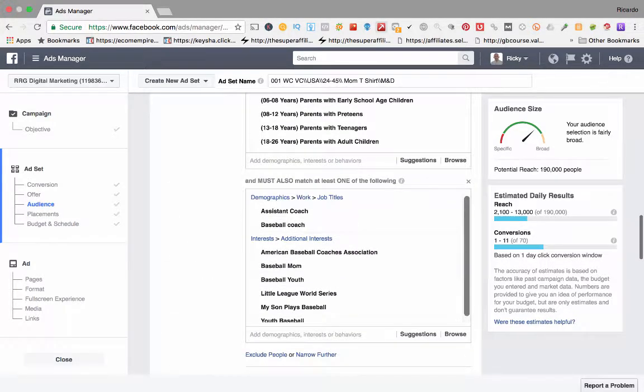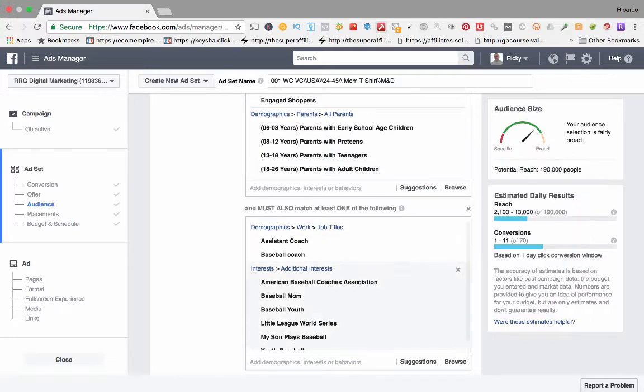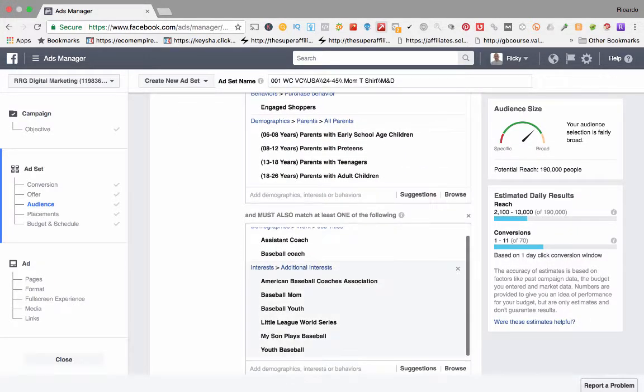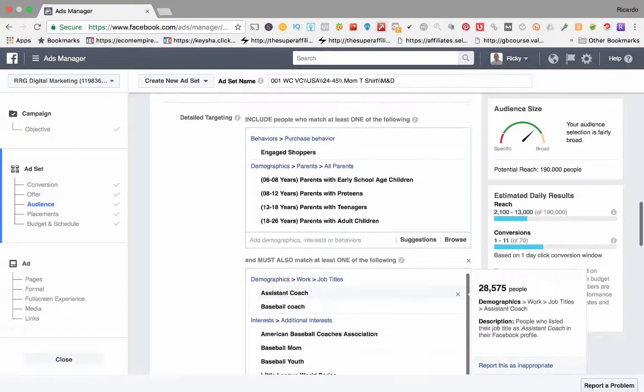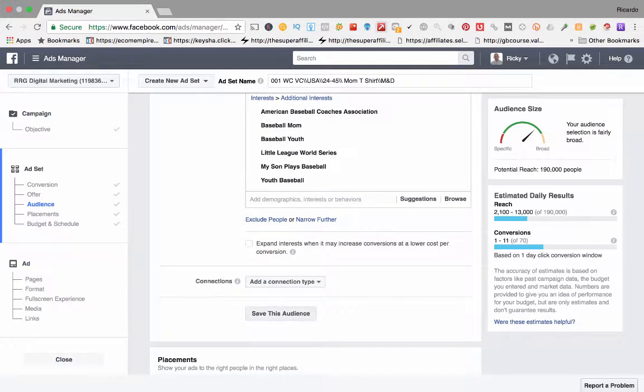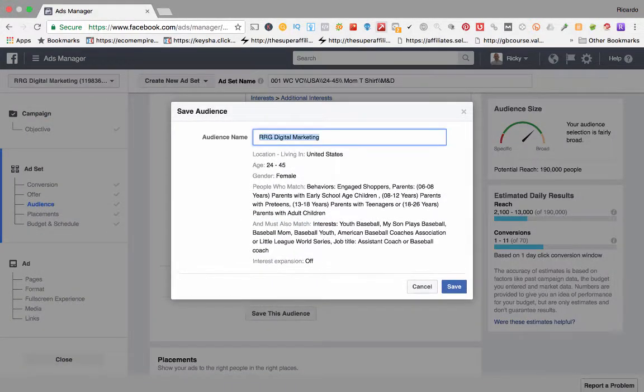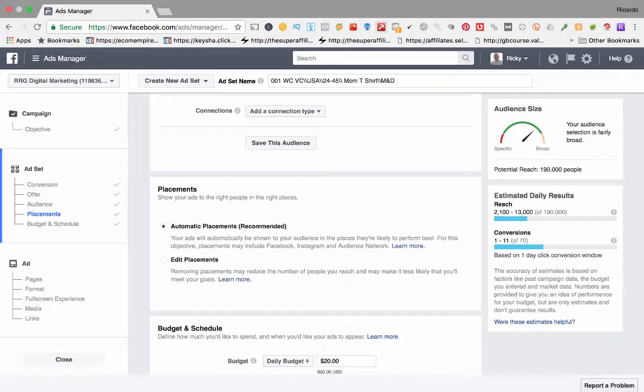Now, since this is what takes the most time, if you think you have a good audience, I highly suggest you just save this audience. You just make a name on it, just baseball moms, and add as many details as possible, and then you save it. I'm not gonna save it, but you can save it.